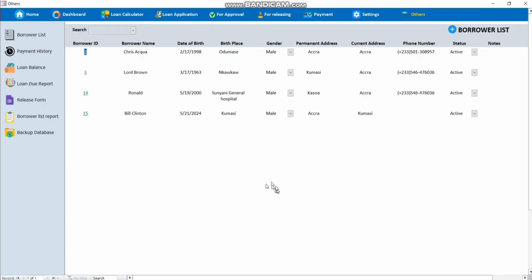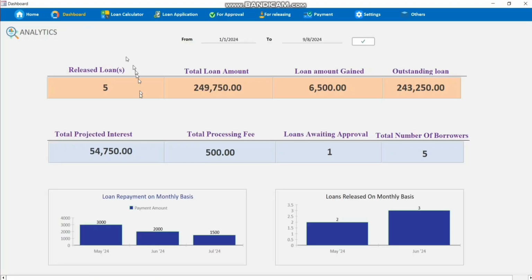Today I will walk y'all through some amazing features that my customized loan application database possesses.